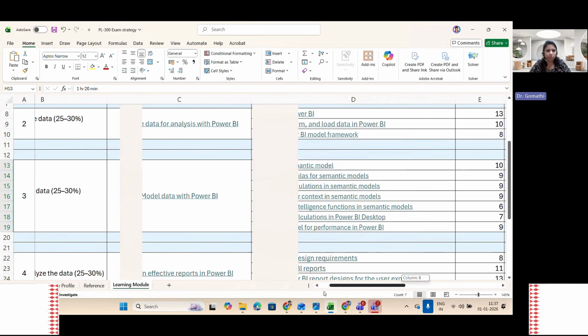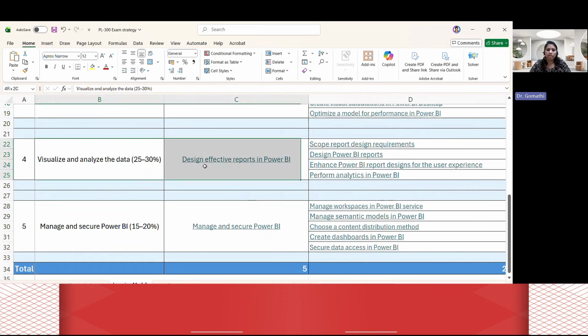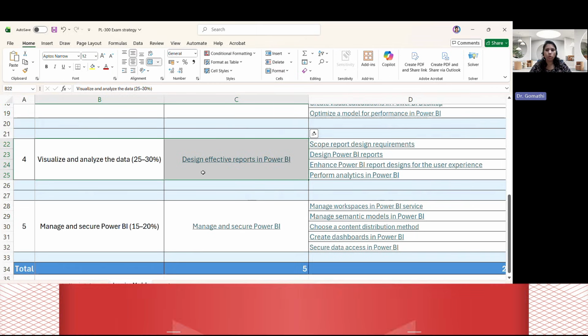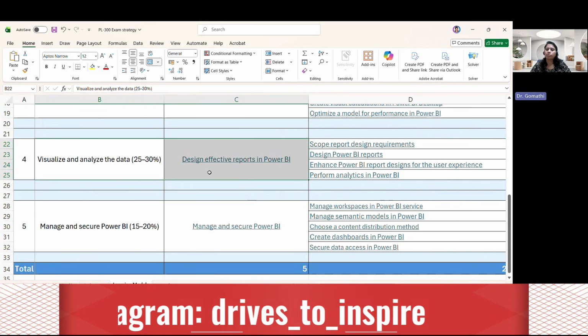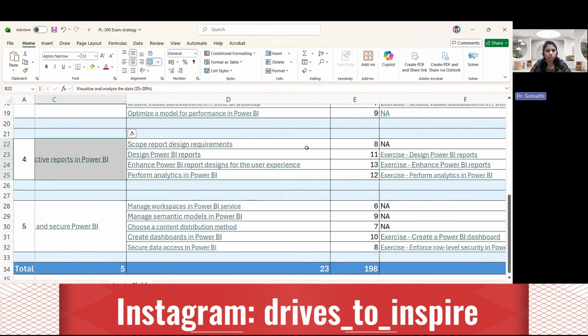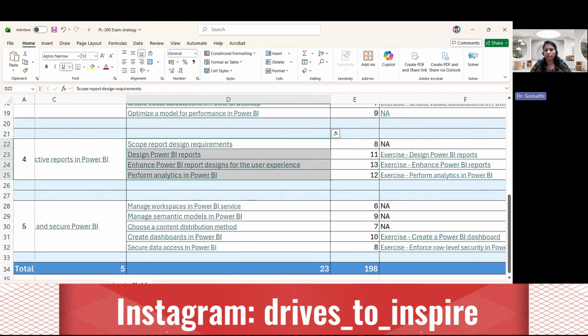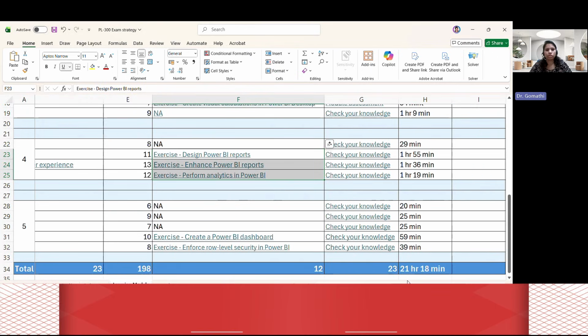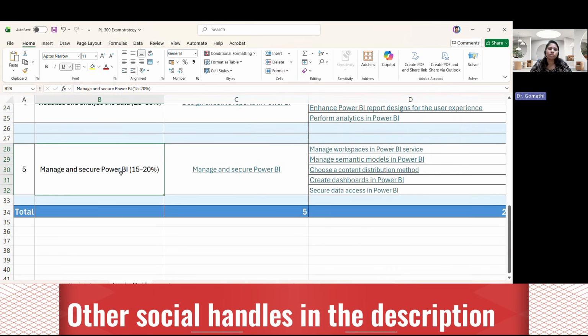Next comes Visualize and Analyze Data. Here you will understand how to build better reports for your data, what kind of visual to use, how to create reports, how to enhance them, and how to perform analytics in Power BI. There are 4 modules involved, with 3 exercises and a check your knowledge.